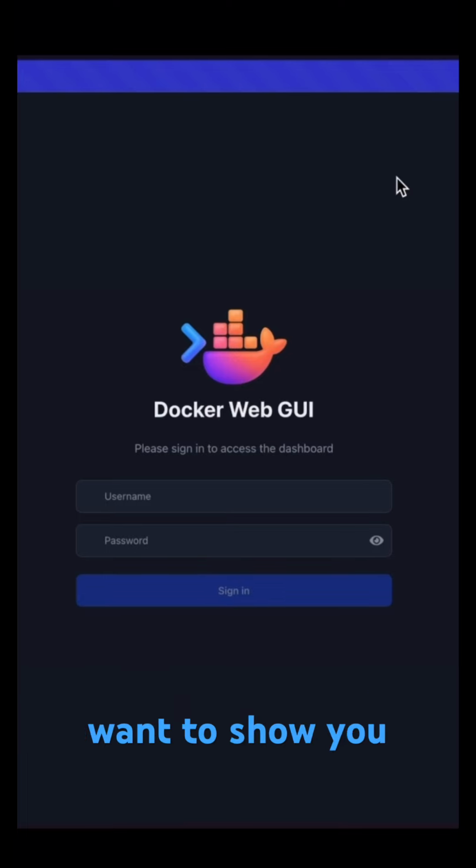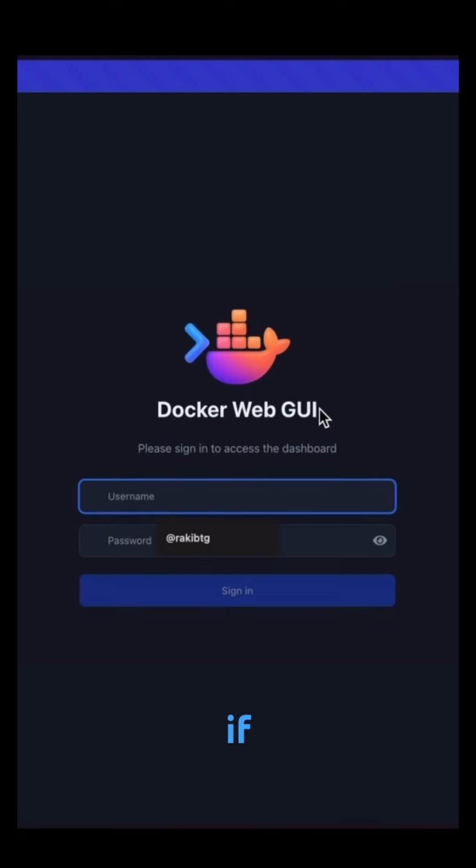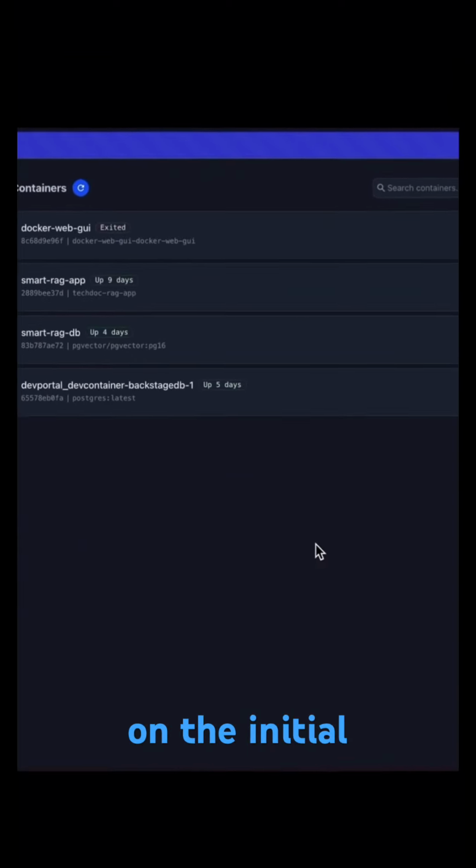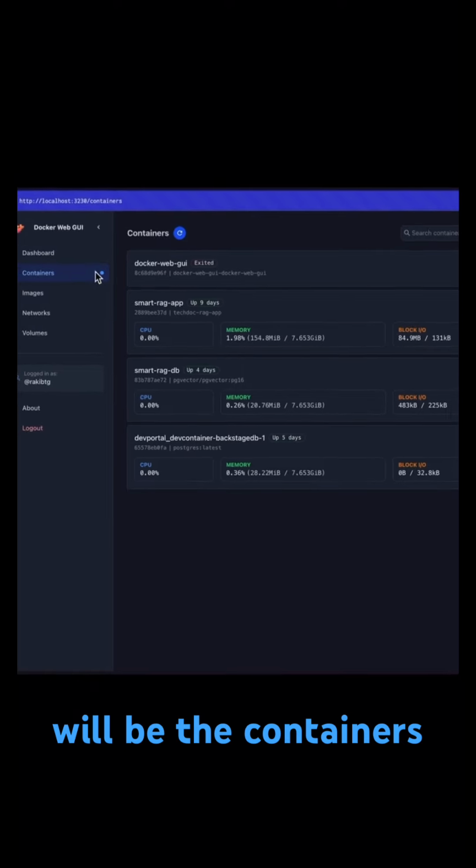First, I want to show you the login. This is completely optional and you can disable this login if you're just running it locally through a YAML configuration file. Okay, so now if I click on sign in, then on the initial screen will be the containers page.